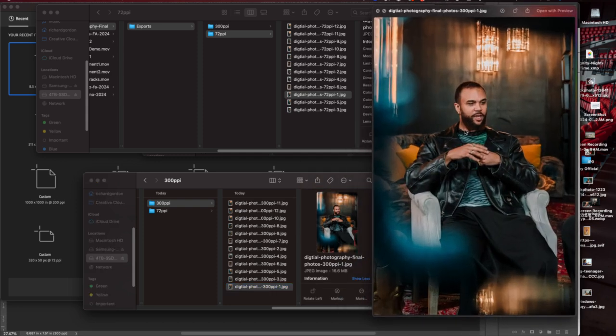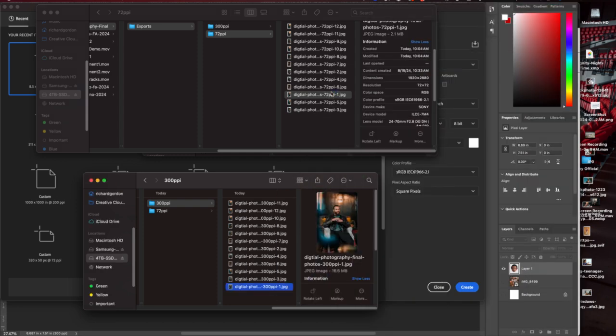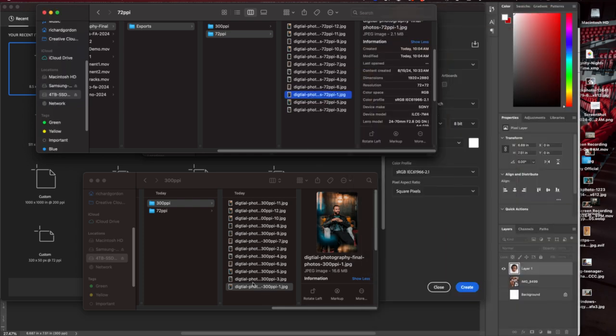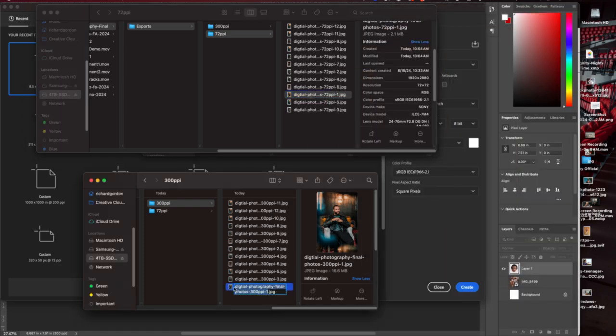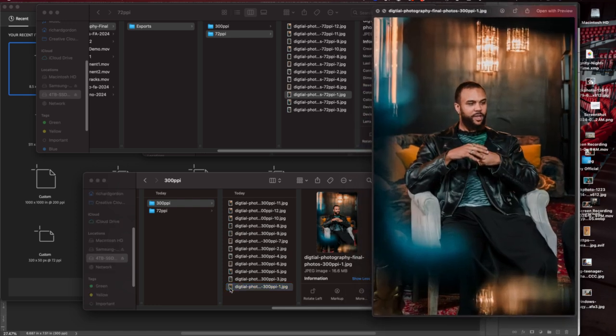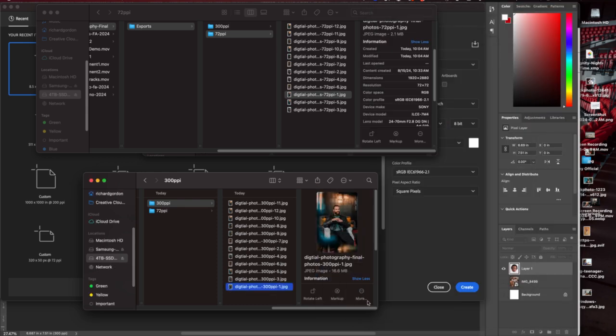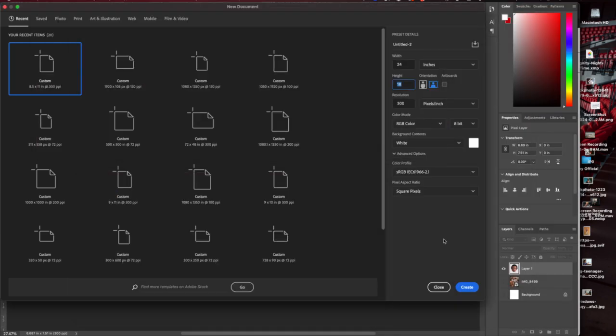This file, although when I hit spacebar it's the same size on the computer, the one that is amended with 300 PPI is a bigger file. And so that's why it's important that we use that file to now create our document that we are going to take to either Staples or FedEx to print on photo paper. Okay. From there, now I have my files.